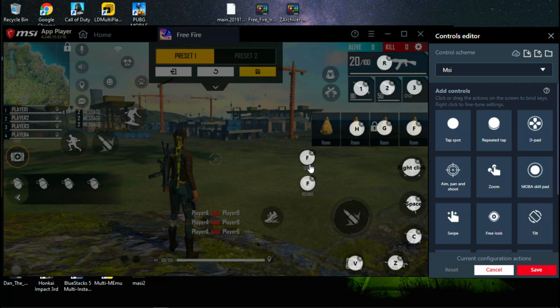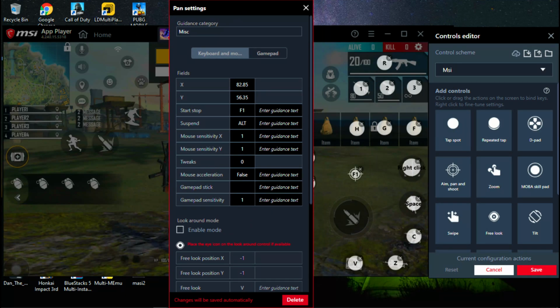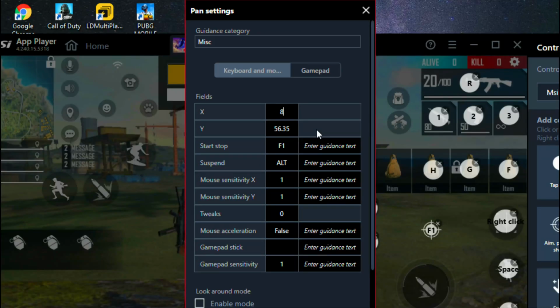Okay. Let's make the fire button. Now go to the add controls and add aim pan and shoot button. Now place it here. After that right click on this pan button to get pan settings. Now change X to 82.35. White to 57.29. Now change most sensitivity X to 1.0, after that change most sensitivity Y to 1.6, now change tweaks to 458.